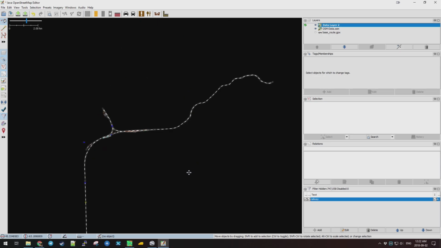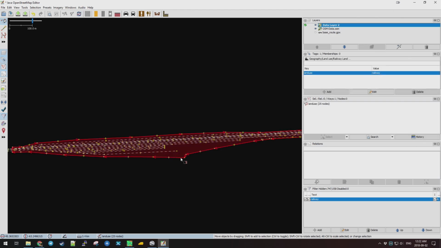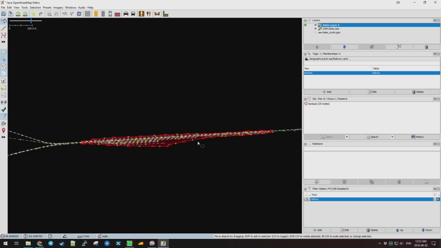So I want to, do I have these? Okay, I want to delete these things here. So this box here, land use railway, it's like a restricted zone or something like that. We don't want that. We can delete that. So just delete on your keyboard.